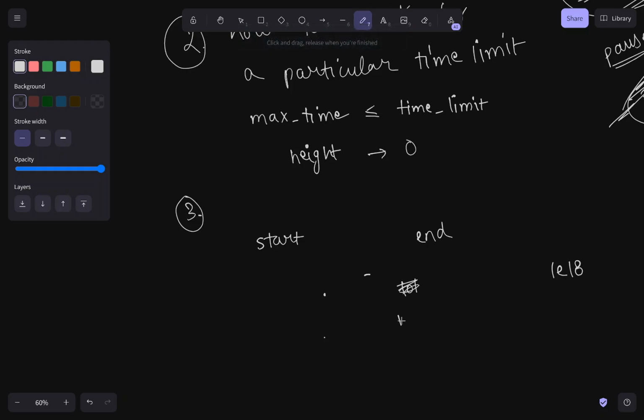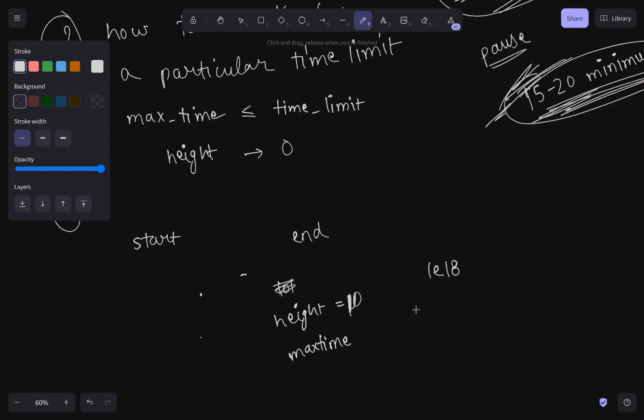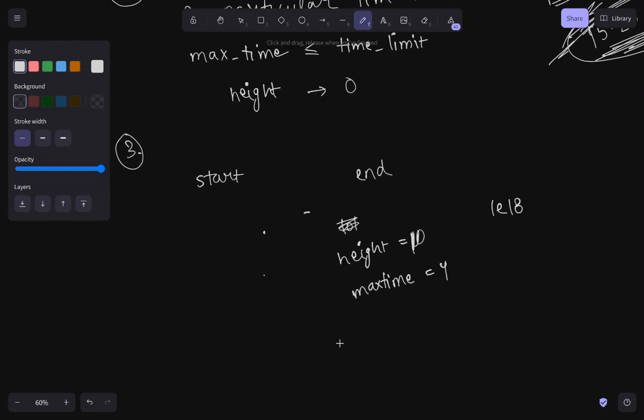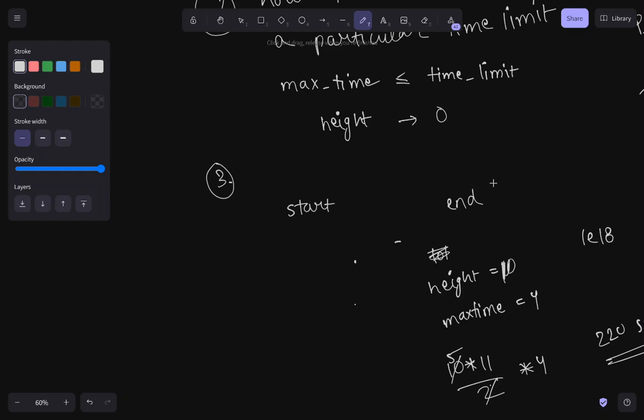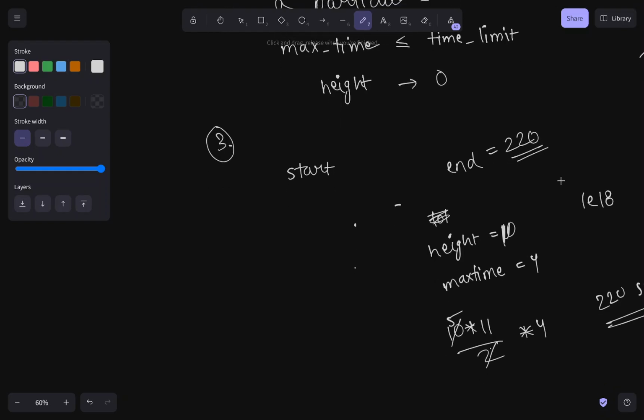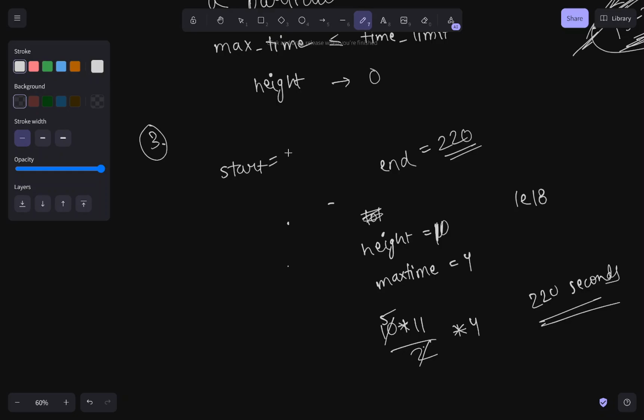if you have the height equal to 10 and the maximum value of the times array is 4, then you can always make the height of the mountain equal to 0 in 220 seconds. So the ending range of the binary search should be equal to 220 in this case, right? And the starting range, you can try to think of a value for that as well, though it would be a bit tricky.